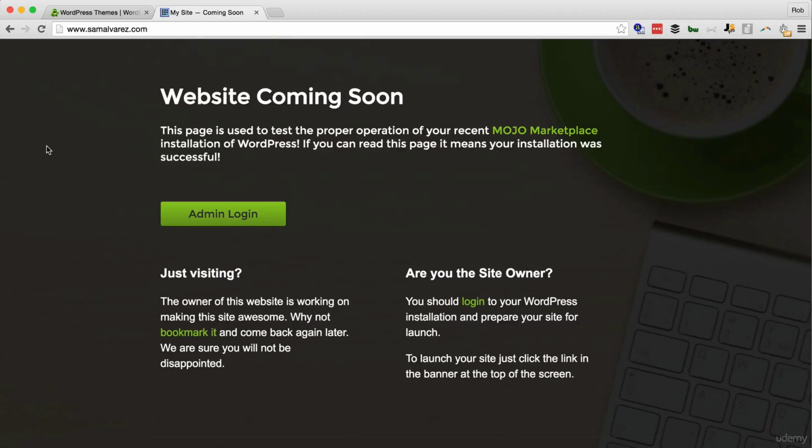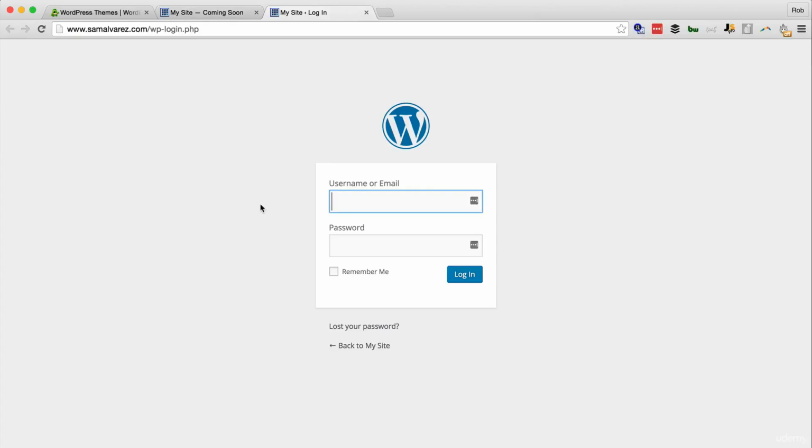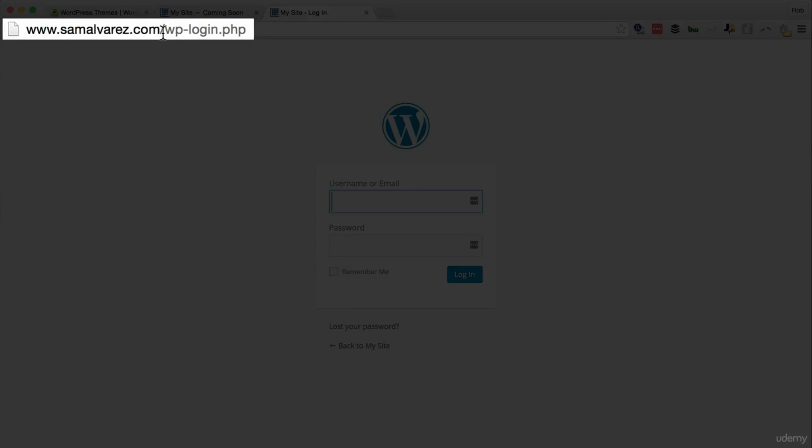This is another reason why I don't like doing one-click installs. They install all sorts of stuff that you don't need. I'm going to Command or Control click on admin login, and this is logging into the back end. You can always log into the WordPress backend by adding wp-login.php onto the end of your domain.